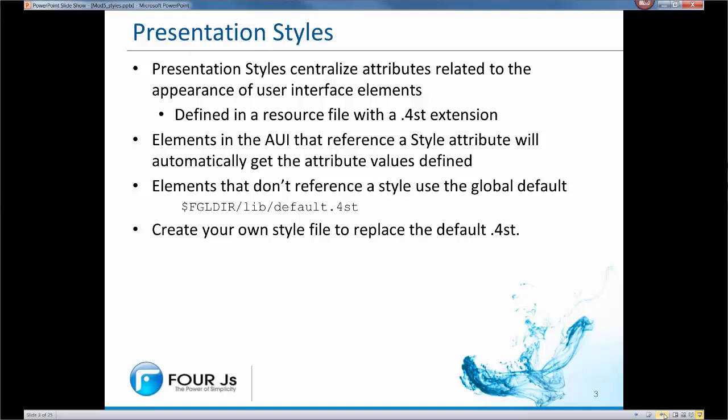Elements in the AUI tree that reference a style attribute are going to get the attribute as it's defined in that 4ST file. If they don't explicitly reference a style, they're going to use a global default that's found in fgldir/lib/default.4st. And you're going to be able to create your own style file, and we'll take you through the steps to create and apply your own style file.